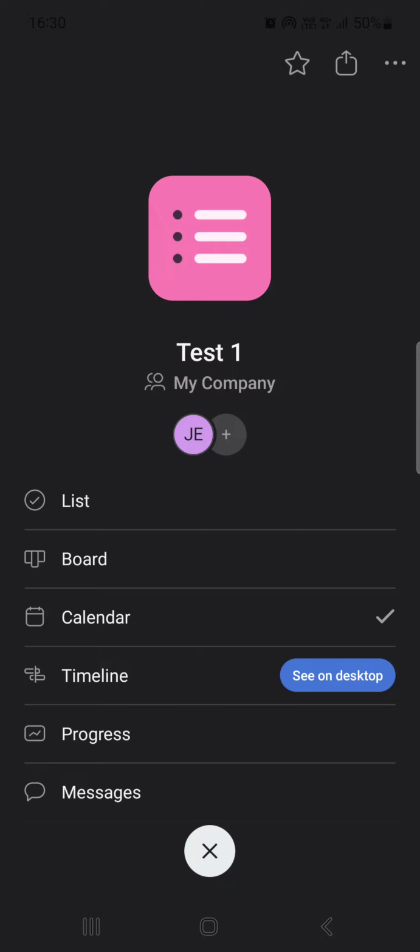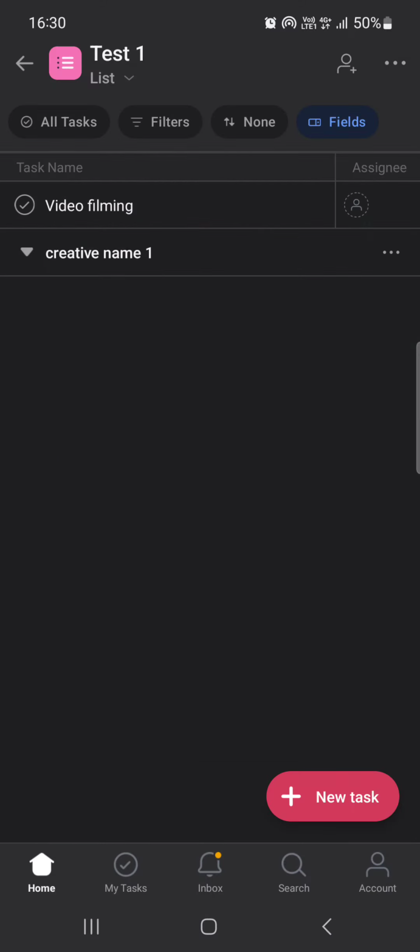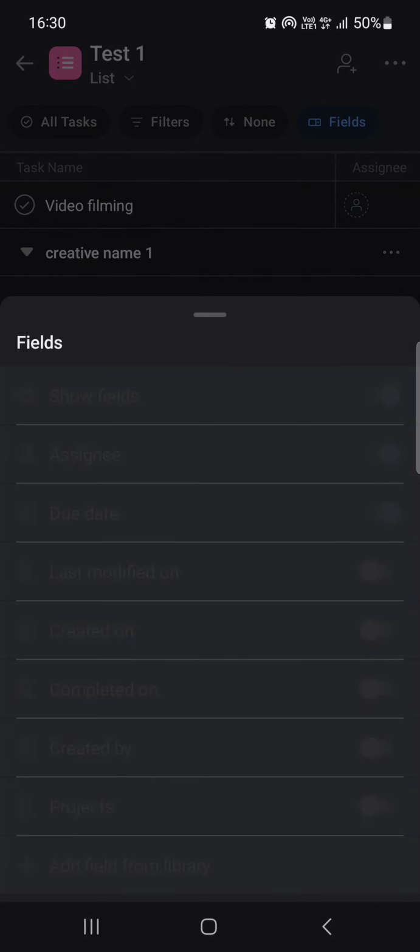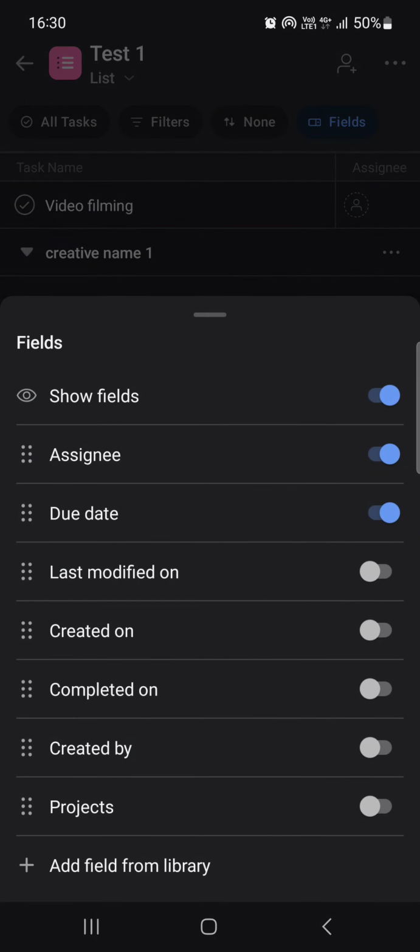From here, we have to switch the view of the project to list view, which we can do in the top left corner. Then under the name of the project, we find the row of different things, and here we find the fields, the rightmost button. And here we can just turn on the kind of fields that we want to have next to assignments.